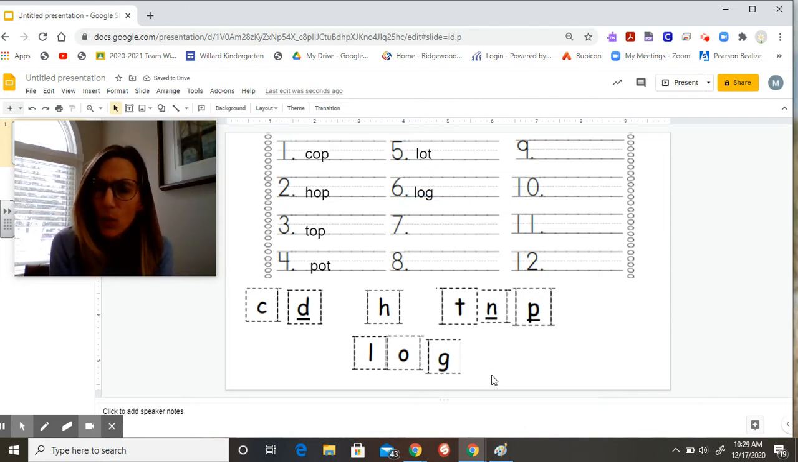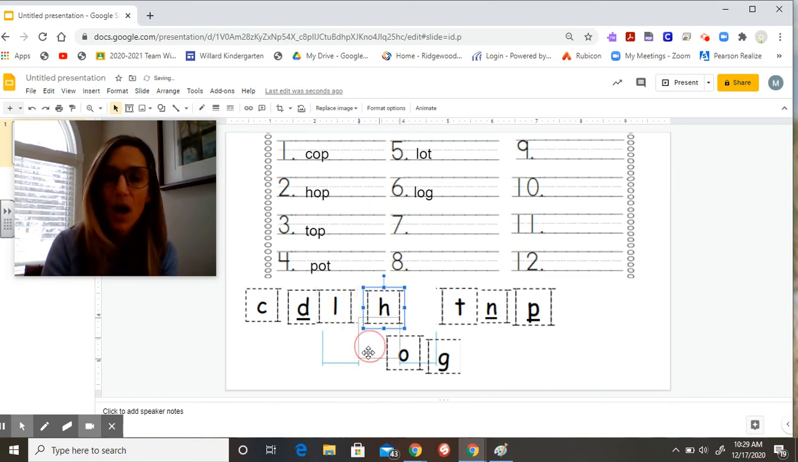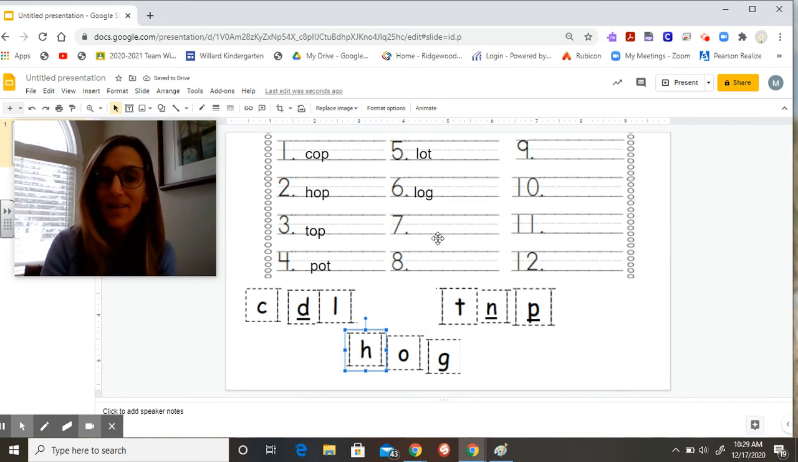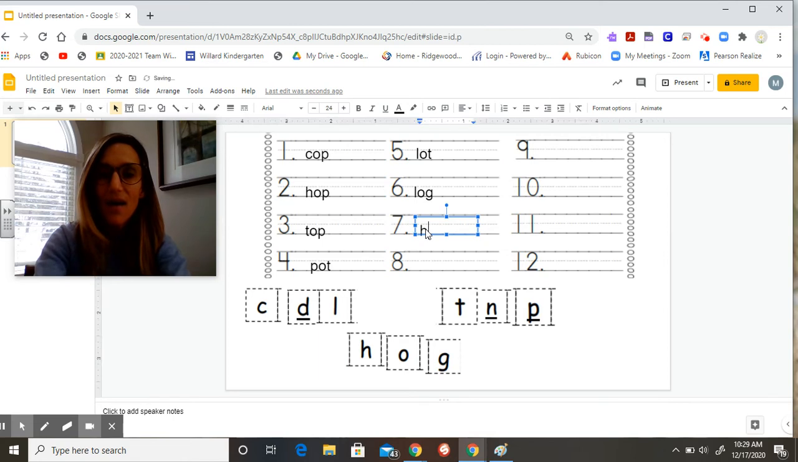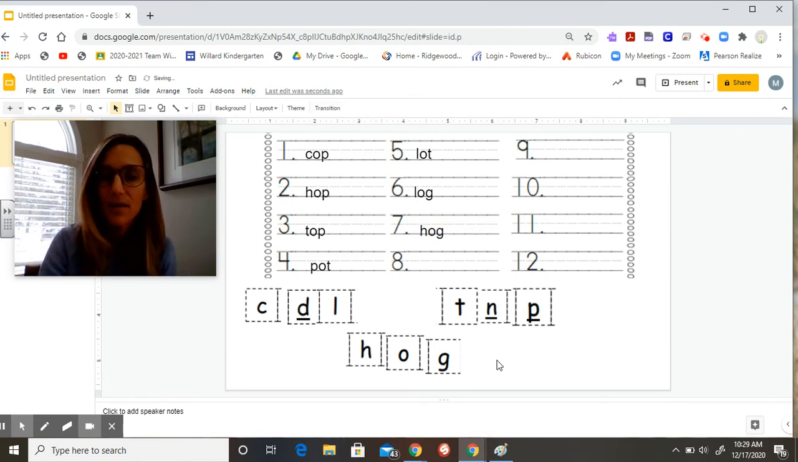I wonder if there's anything we can build that rhymes with log. I'm going to give you a minute to think about it on your own. There is an animal that's kind of like a pig. It's another name for a pig. What if we change the first sound? What word do you think I'm going to build? Bring down the letter that makes the h sound. So log became og, hog. Is that what you were thinking too? Og, hog. The hog loves the mud.